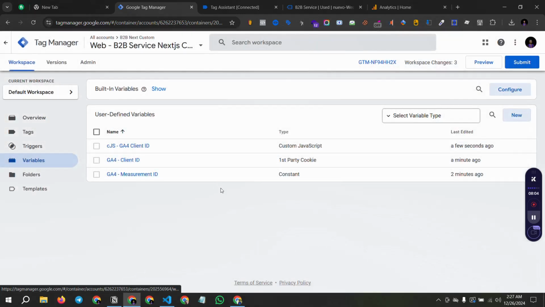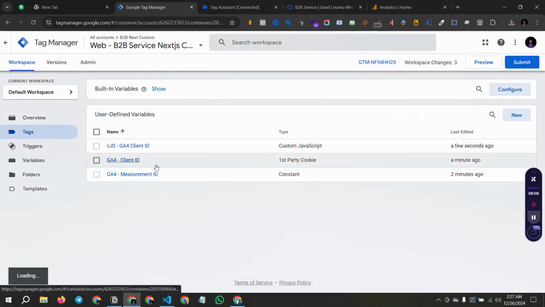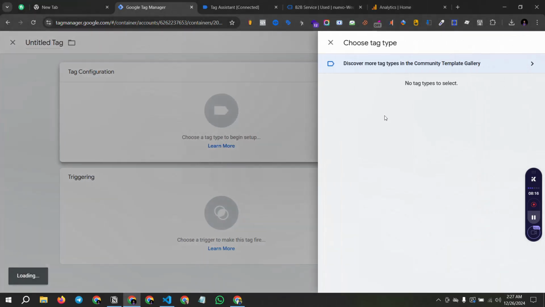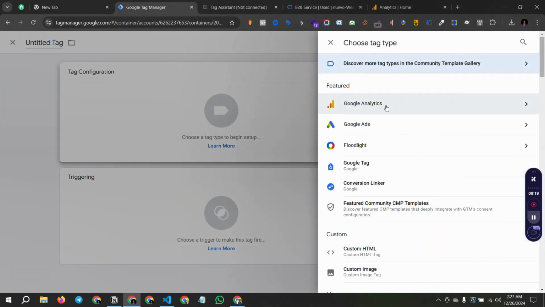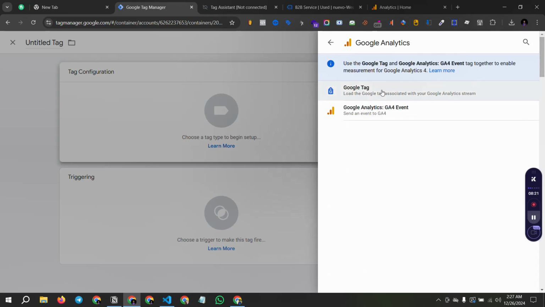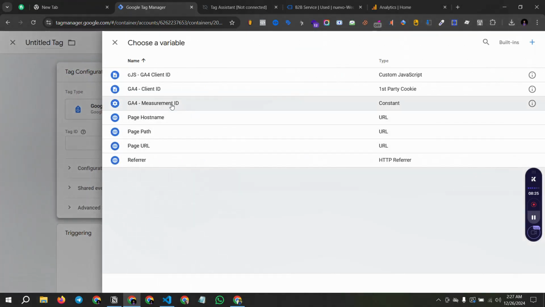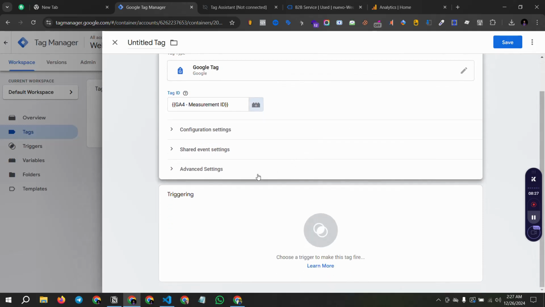We'll see all this thing. Okay, we have done our variable section. Now if we go to the tag, click a new tag configuration, Google Analytics, Google tag, select the tag ID. It's called GA4 measurement ID.